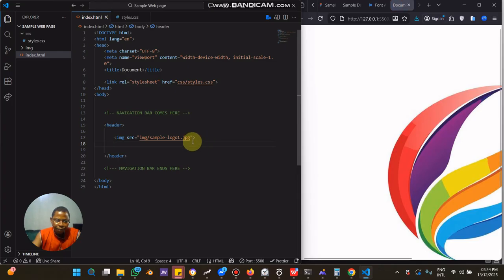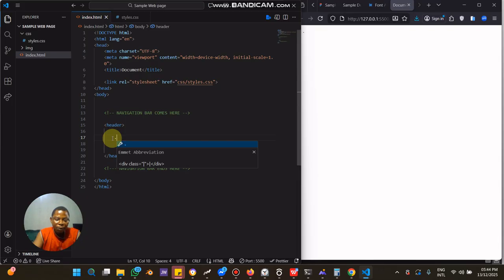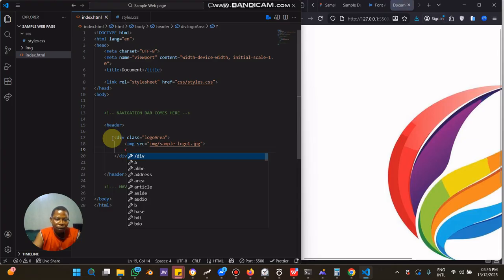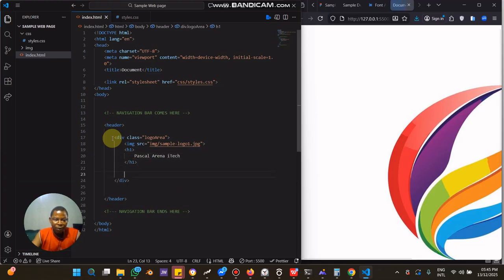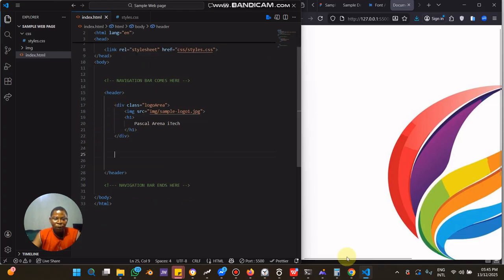So the whole area, I want to give it a class. I'll call it a logo area. The logo area should hold, first of all, the image, and then the h1, which will be the Pascal Arena I Tech. So I'll come out from the logo area. So still in that same header, I'll jump outside of it.